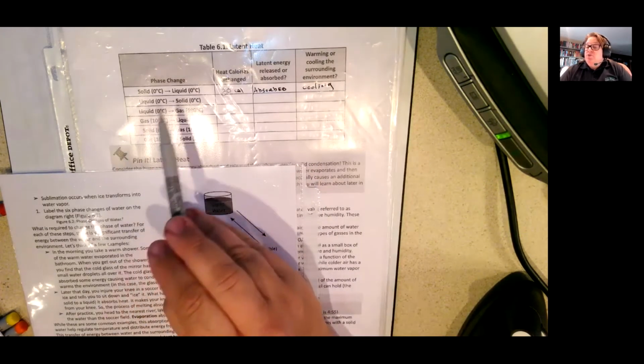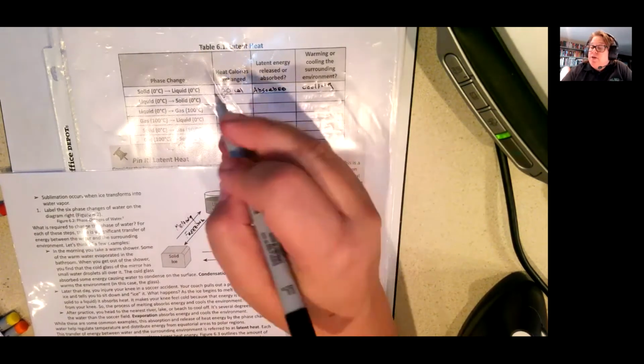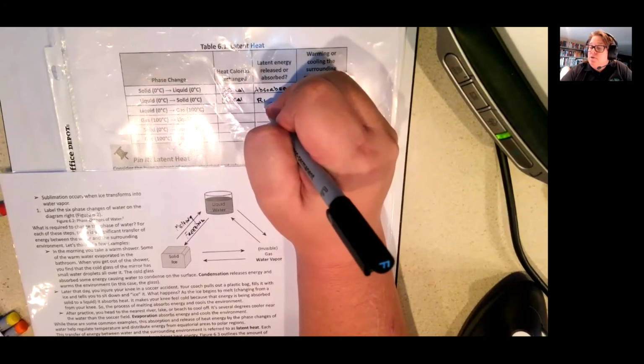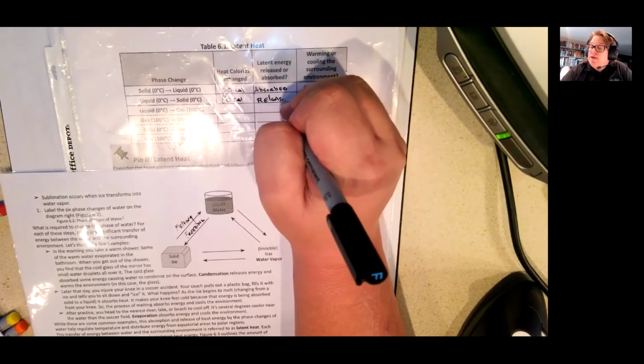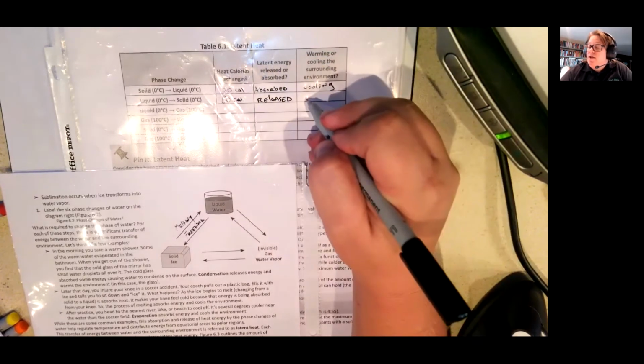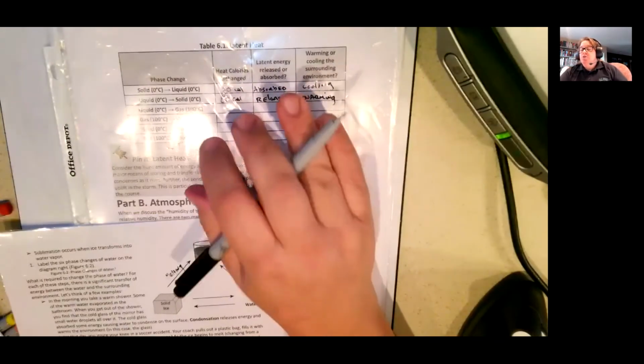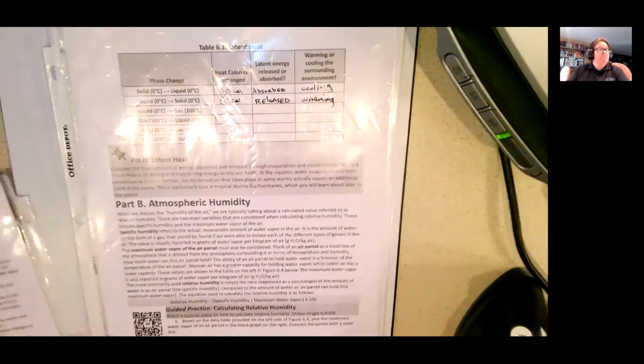If we go from a liquid to a solid, so just basically reverse this process, then we are going to release that latent heat, and that will have a warming effect. So it's going to warm the surrounding environment. So again, you're just going to fill out this table. And that's all for part A.